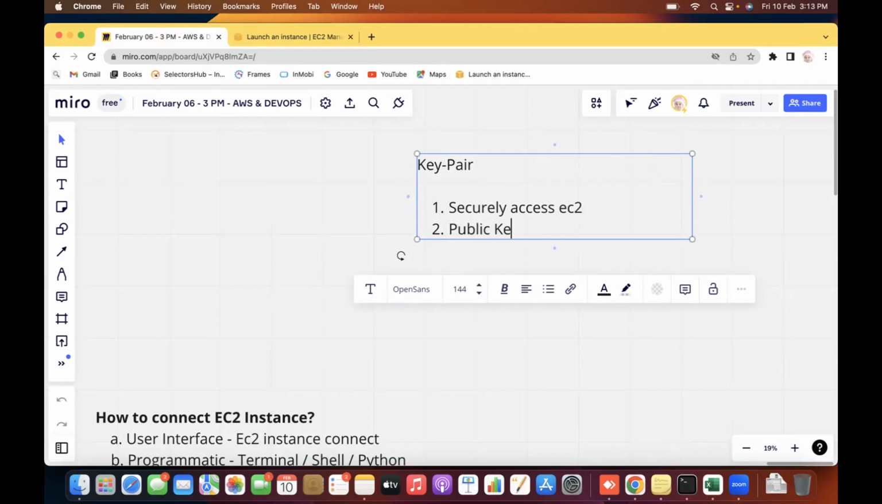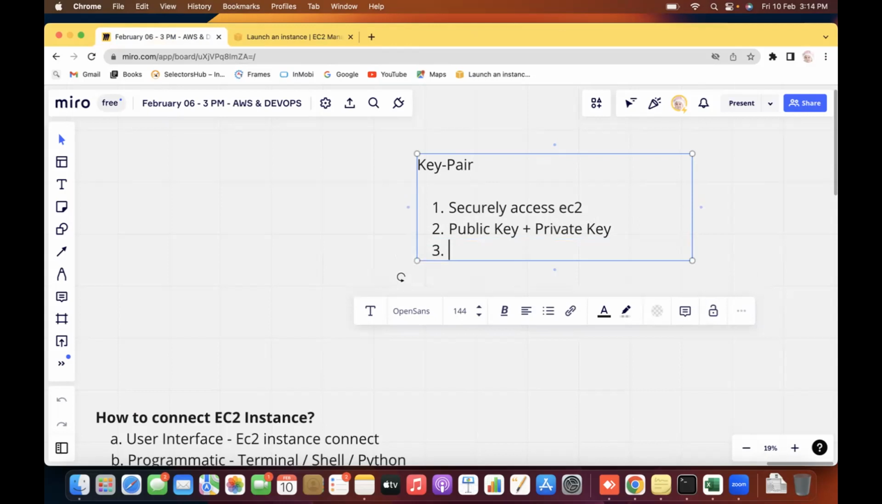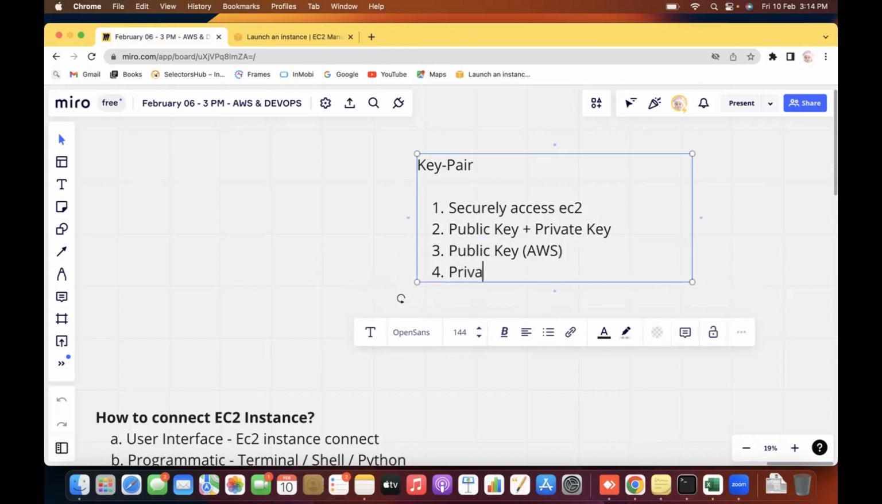You will get a public key along with the private key. When you generate a key pair, you will get the public key with the private key. So who will have the public key? The public key is owned by the AWS cloud, but the private key is owned by the user or customer. The user or customer should have the private key in their local machine.